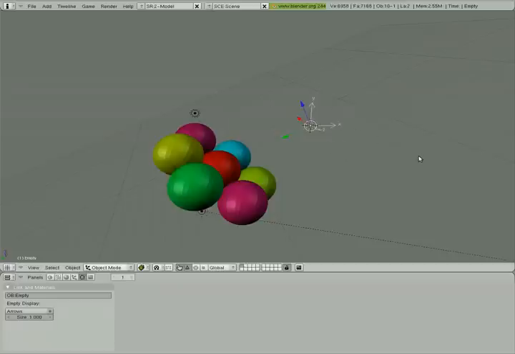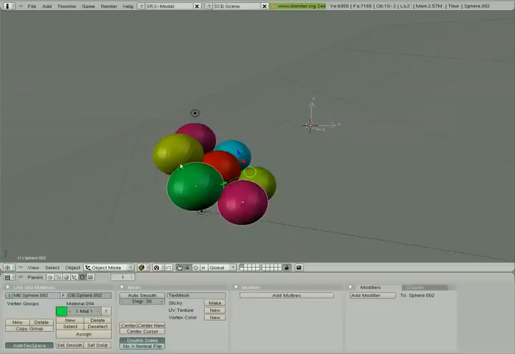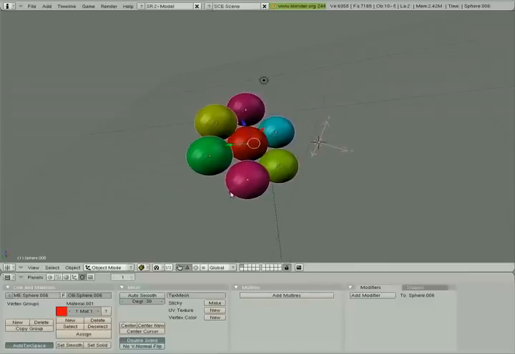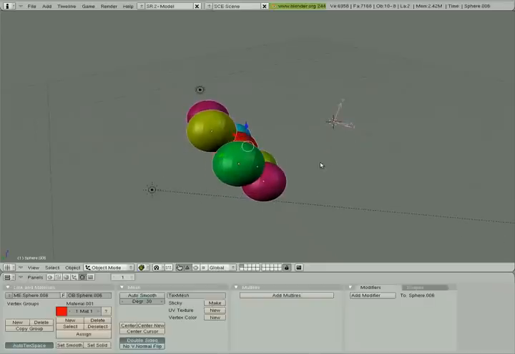Okay, so here we go. I'm going to hold Shift and right-click each one of my spheres so that they are all selected. All right, now watch this. This is a really important concept when it comes to Blender, and that's the concept of the active object. Okay, so I have all of my objects selected. Watch what happens when I click the empty. It turns a brighter pink.